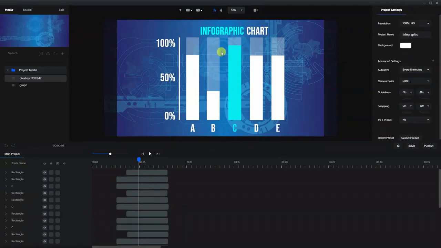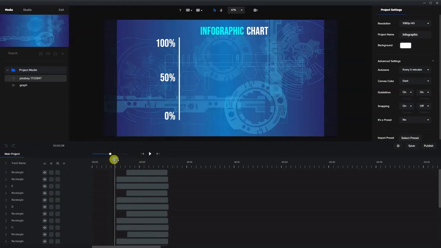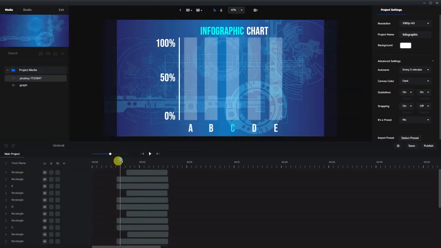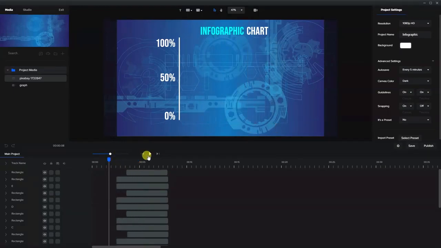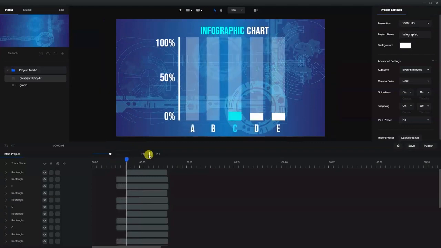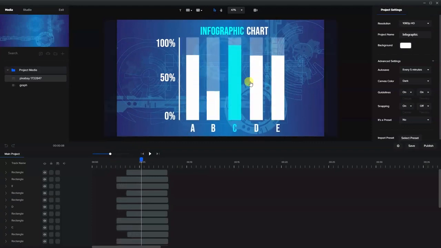Okay, so this is the gist of the chart here. As you'll see, what's happening is they're all coming on, they're all duplicated, and then everything's moving up. So this actually looks pretty good. It happens all at once.